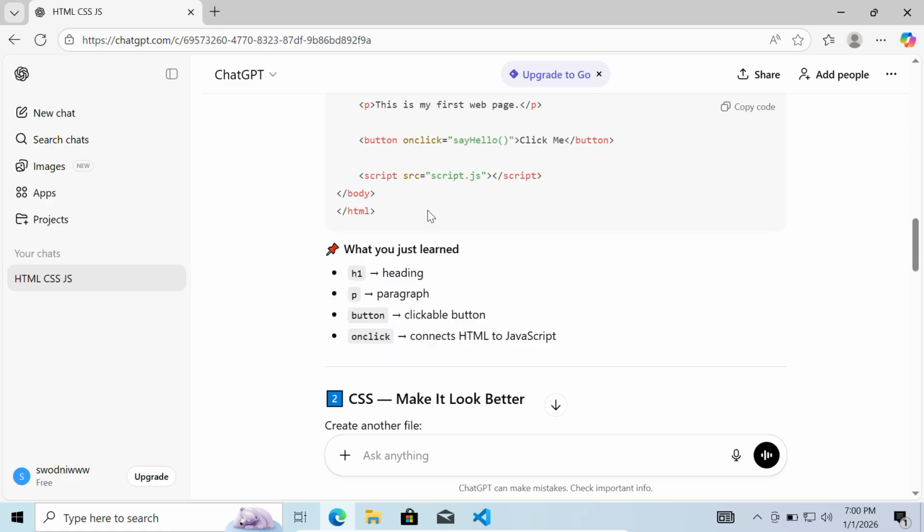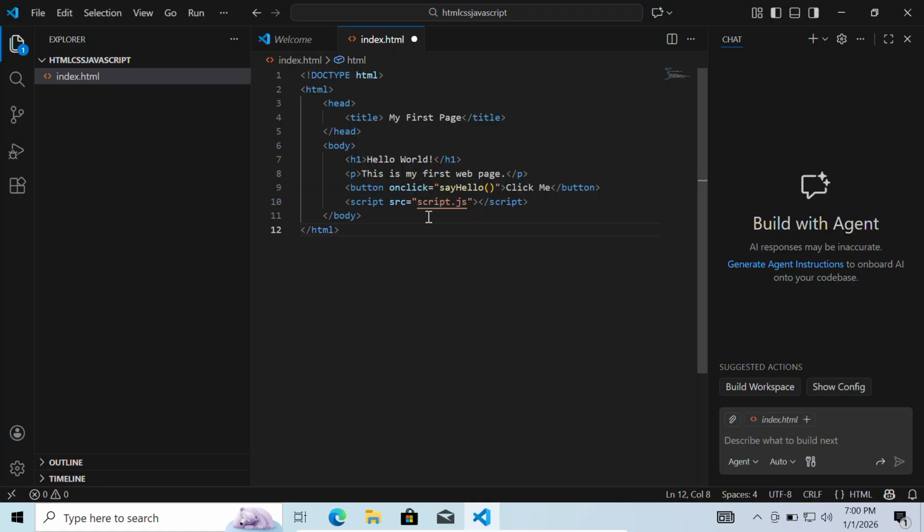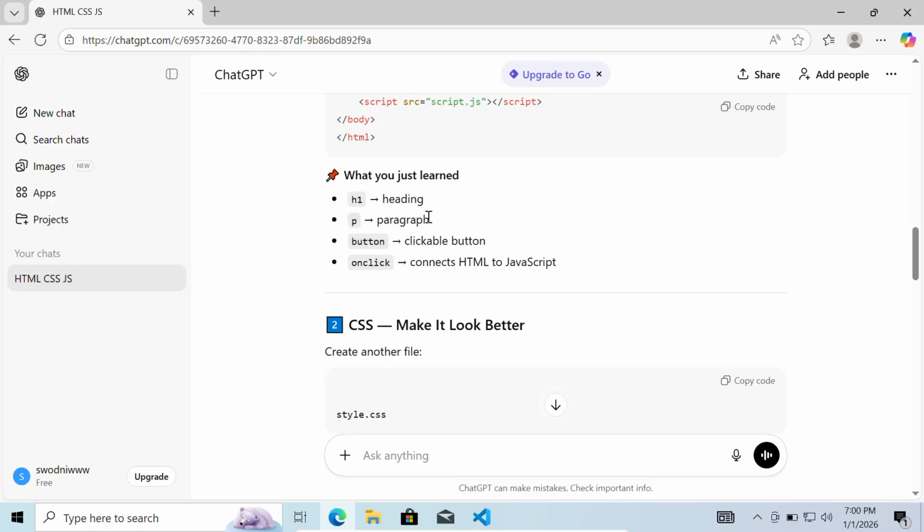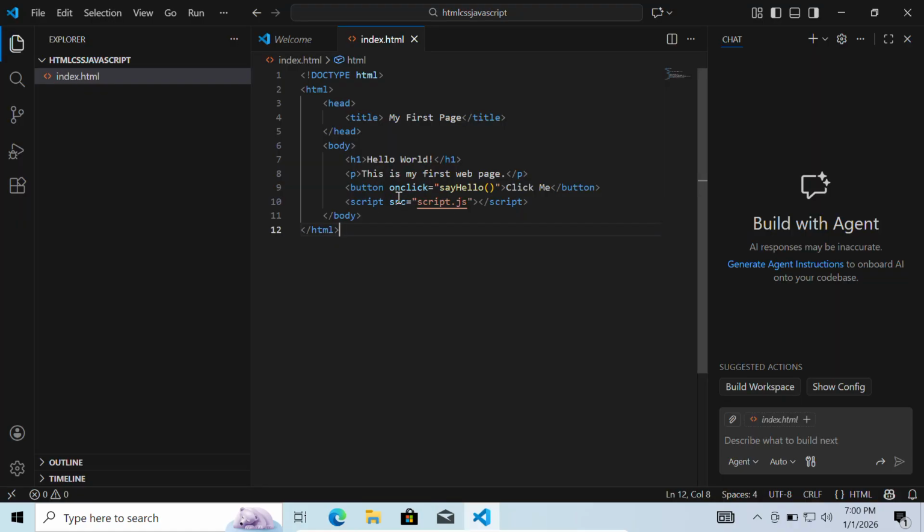What you just learned. Alright, there we go. H1 is the heading. P is a paragraph. Button is a clickable button. onclick connects HTML to JavaScript. Alright. This is the onclick. It's going to connect this HTML to the JavaScript.